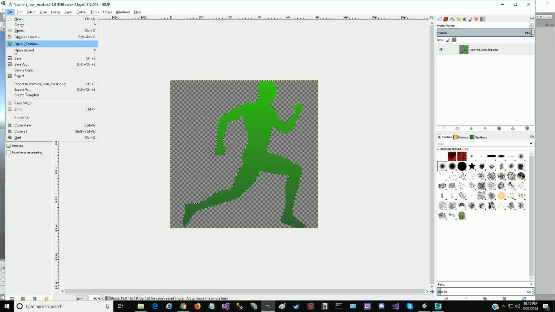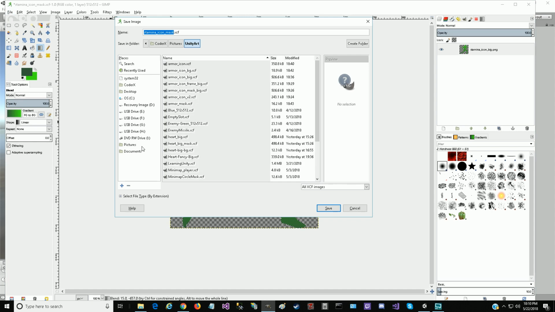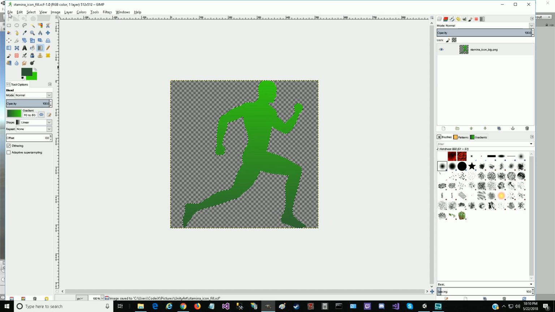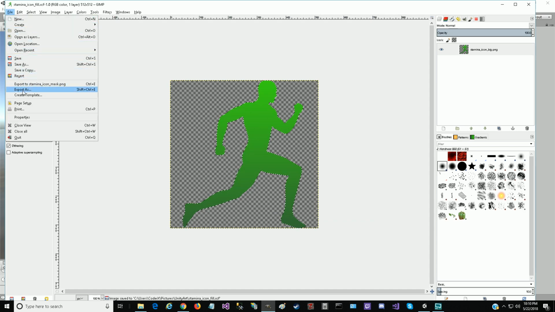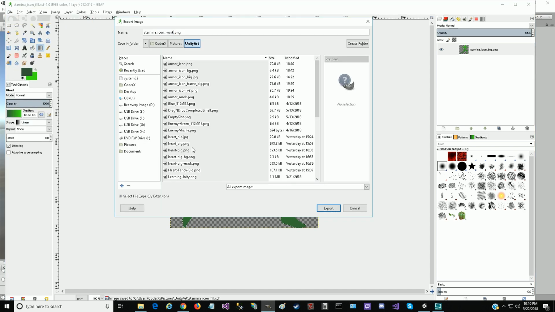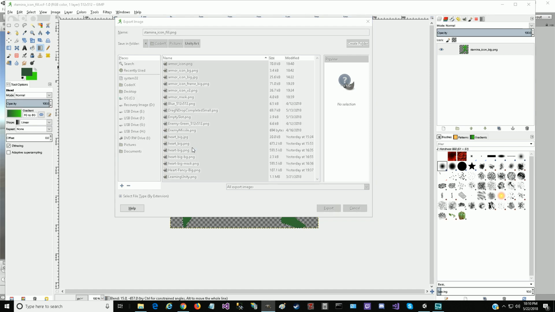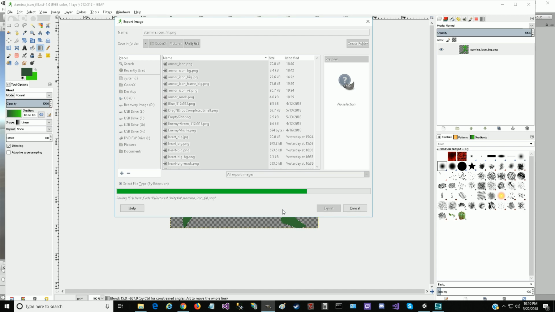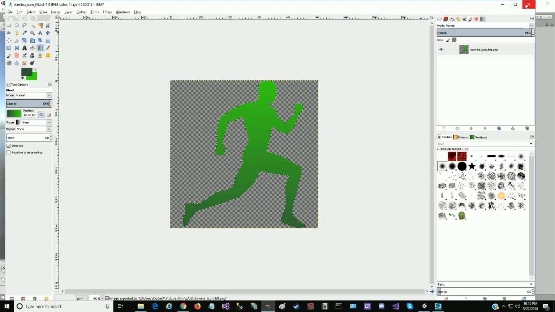File. Again, we'll save this as. This will be the fill. File, export as. Alright, so we have our 3 images now. So now we can exit GIMP.